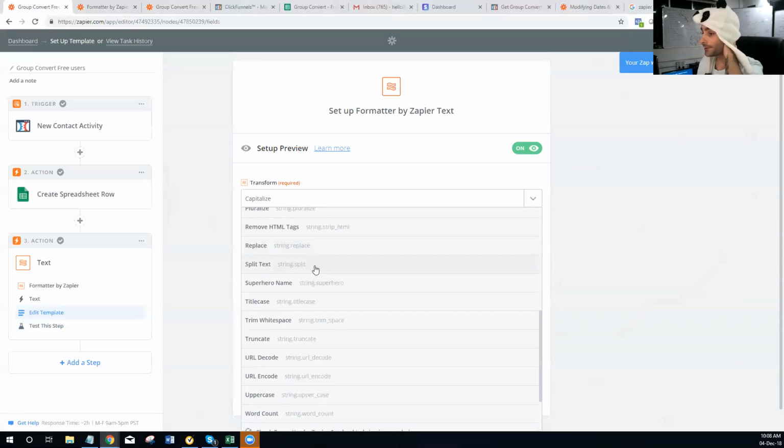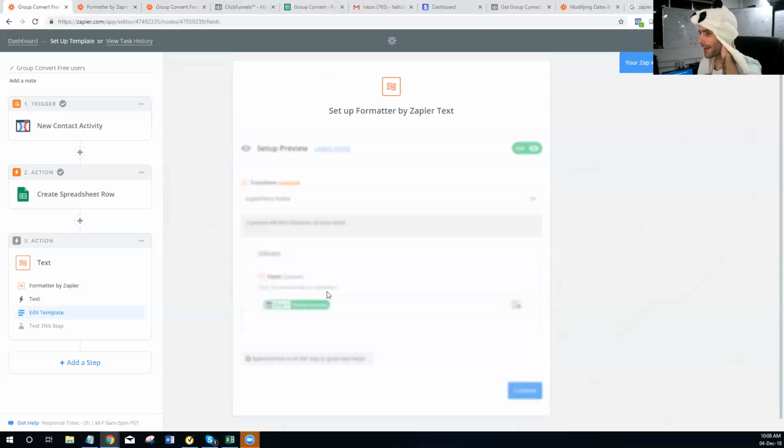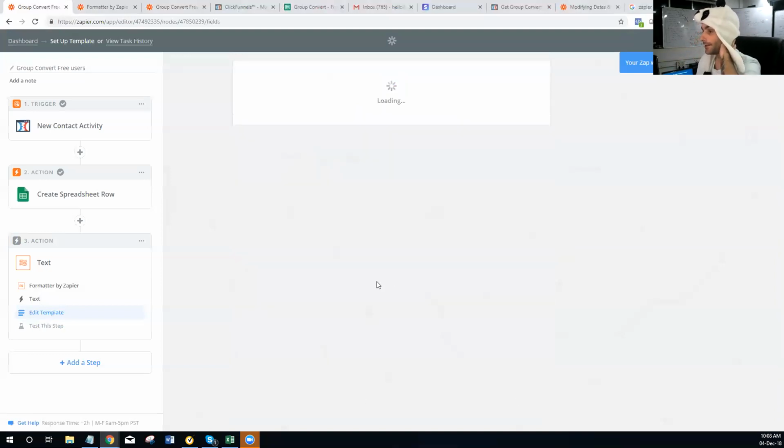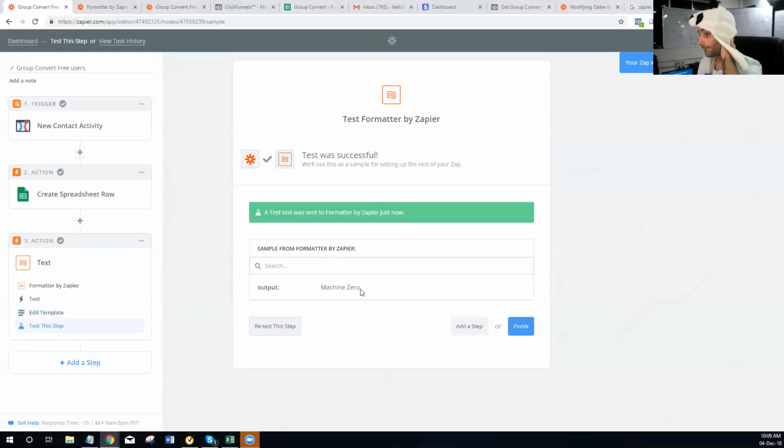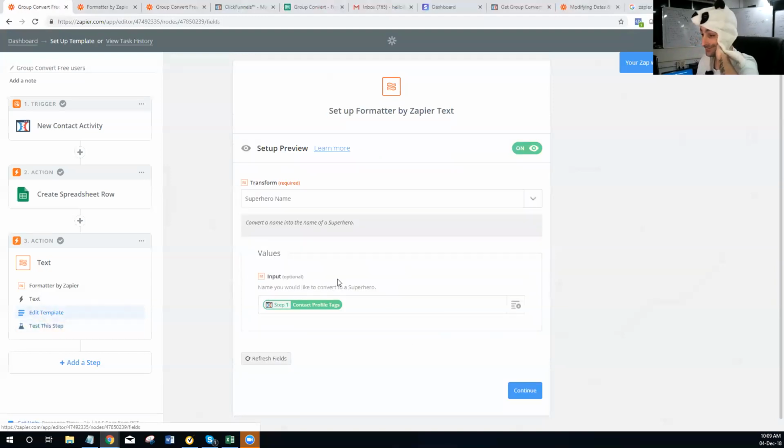You can split text. You can use a superhero name. I'm not sure what that is. So this says you can convert a name into the name of a superhero. So let's see what that is. I don't even know what that is, but let's try it out. So we're going to transform, group, convert into a superhero. Let's see. Alpha Machine. I don't know how that worked. Really? I have no idea how it did that.